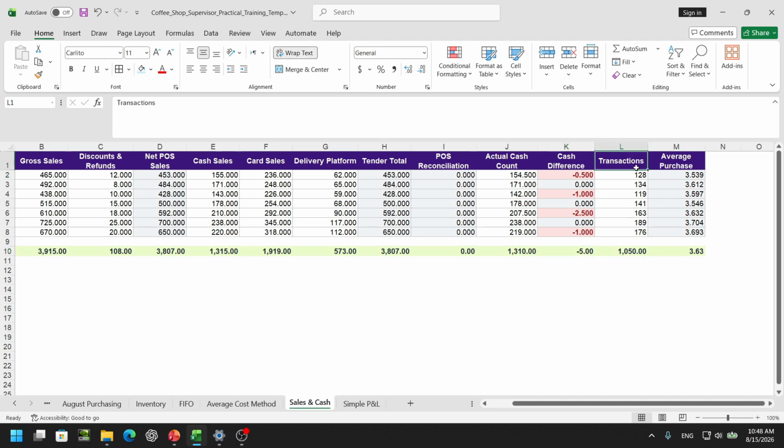This is just an interesting ratio that I wanted to share. If you have the total number of transactions and you know the total sales, you can get the average sale, that is, the net income or net proceeds that you received from the POS divided by the number of transactions. So you are getting $3.5 per transaction.